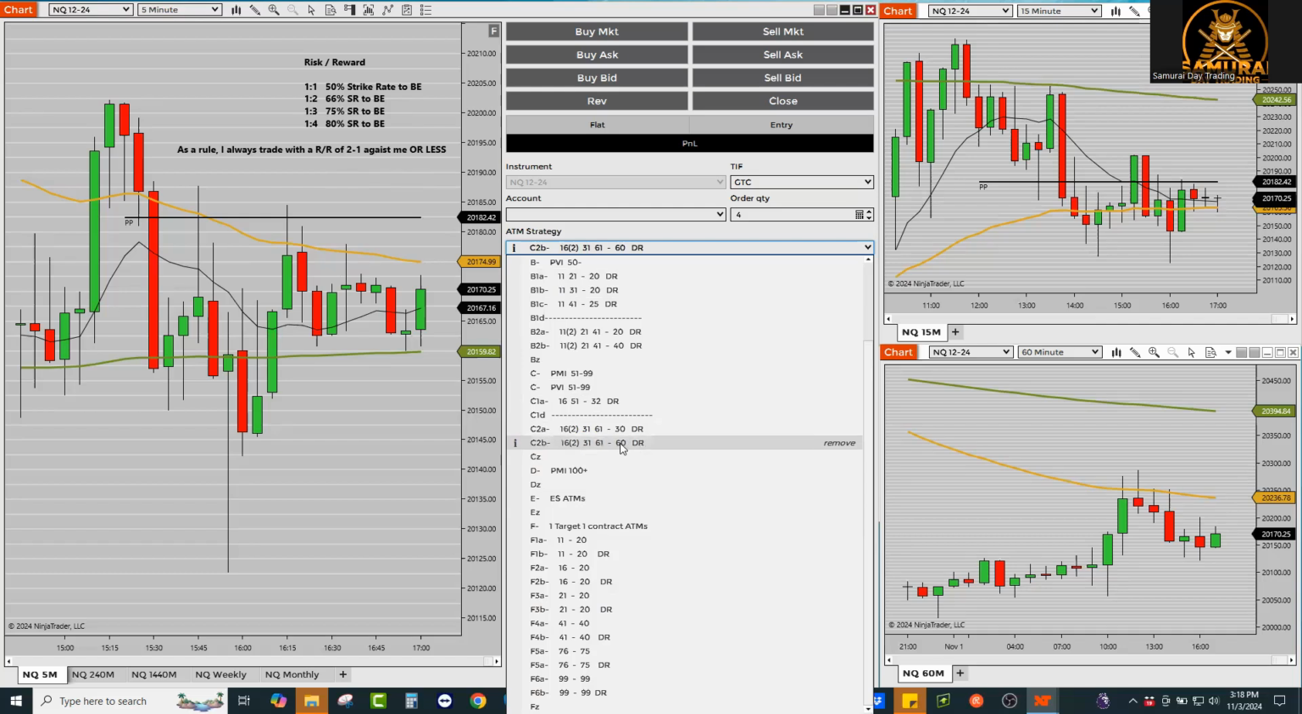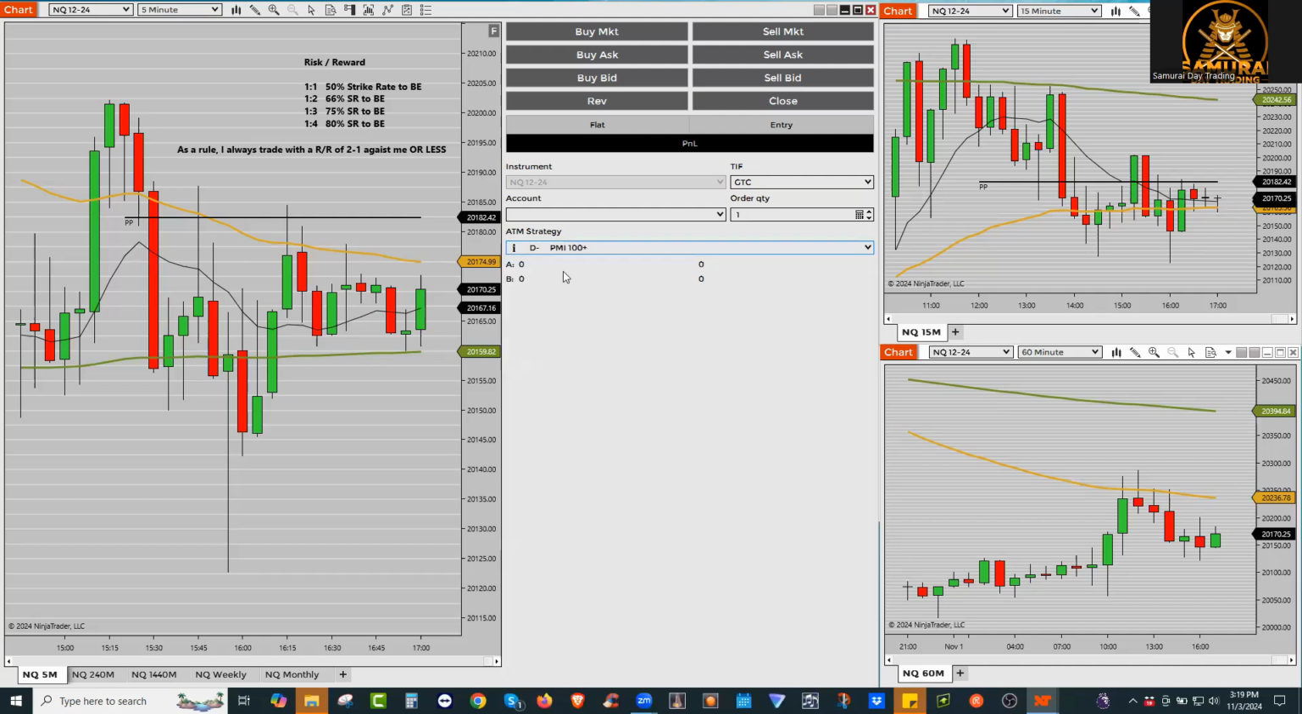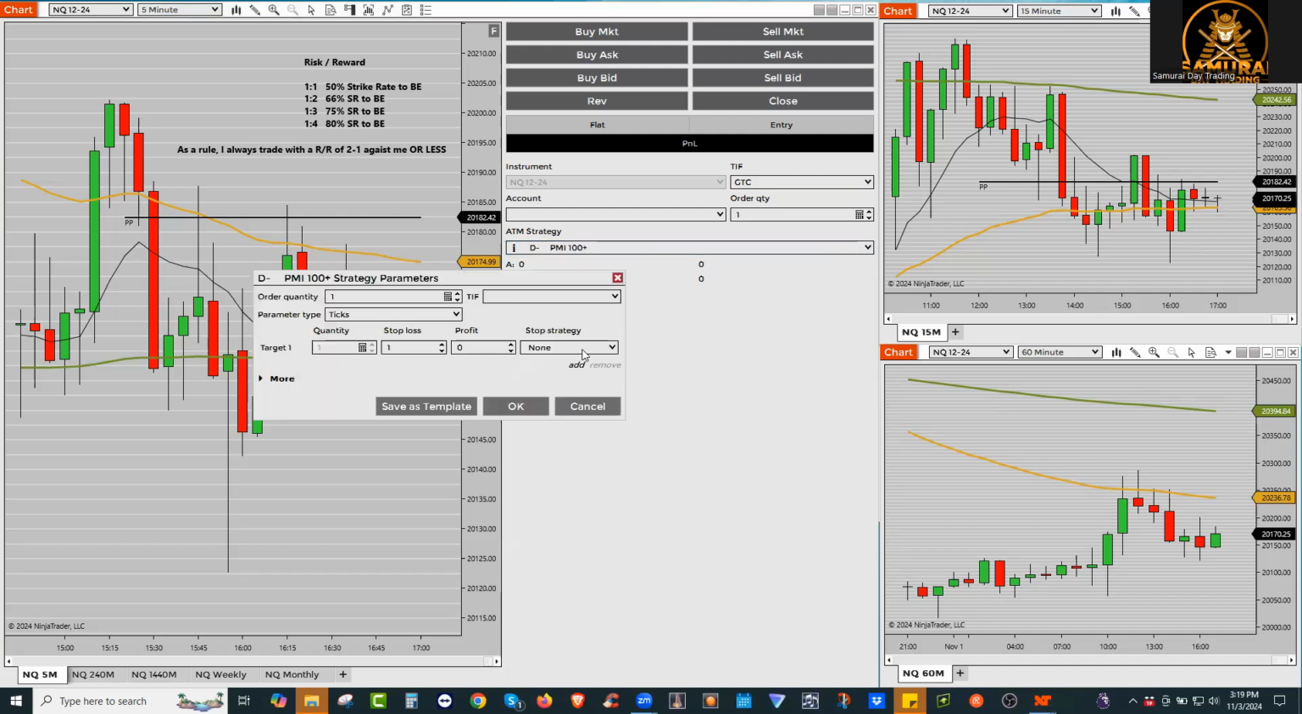Now, if the market requires you to use more than 60 ticks worth of risk, you have to actually go into the next section, which is when the PVI is over 100. And that's PVI, not PMI.